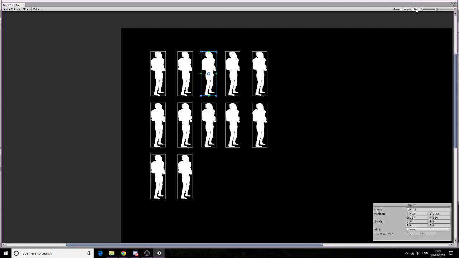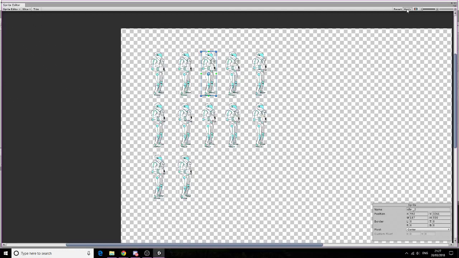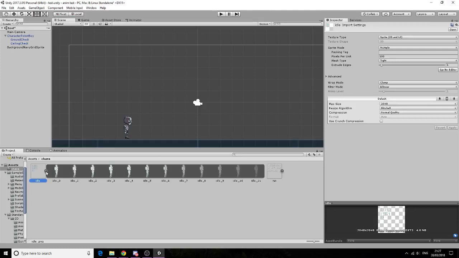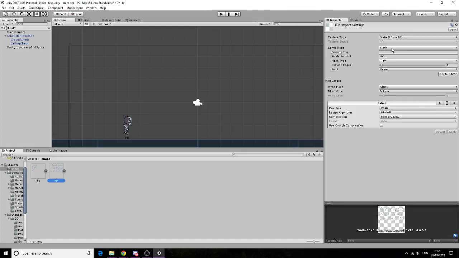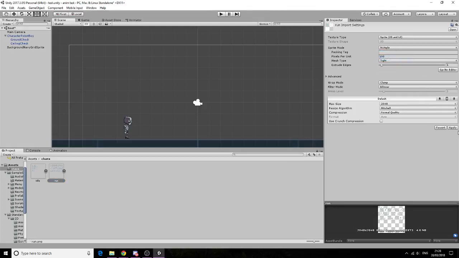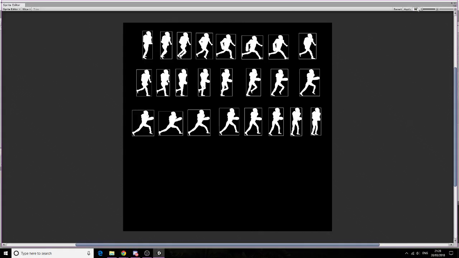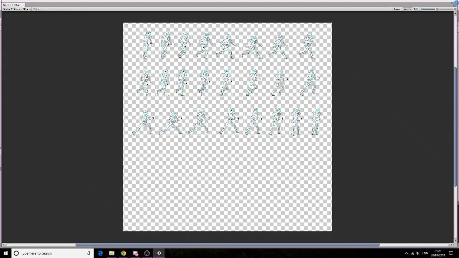And here you can see that in an alpha channel mode, and we'll apply that. And that's done. You can see if I click a little arrow here, it comes up with all of them individually. And I will do the same thing for run, so multiple, apply, sprite editor, slice, automatic slice, apply it.